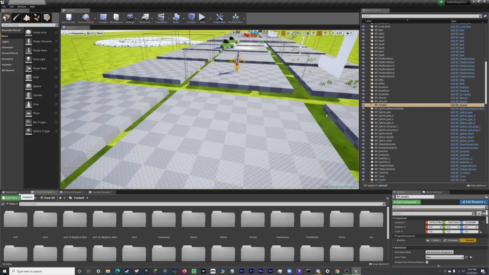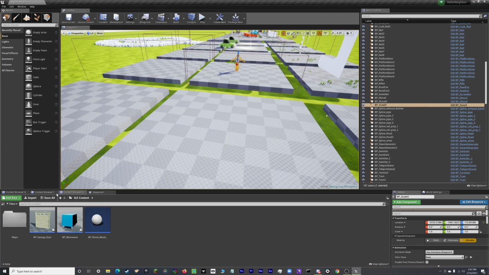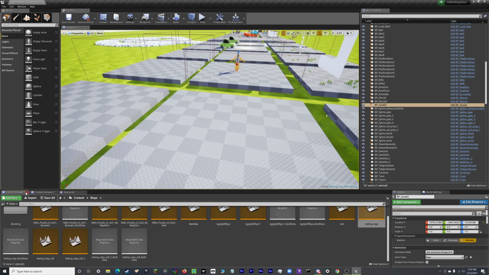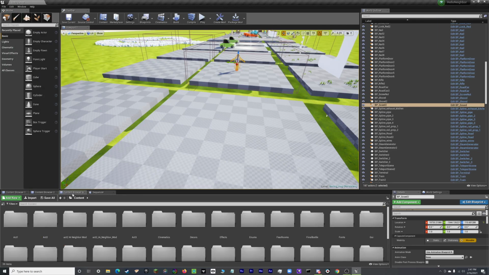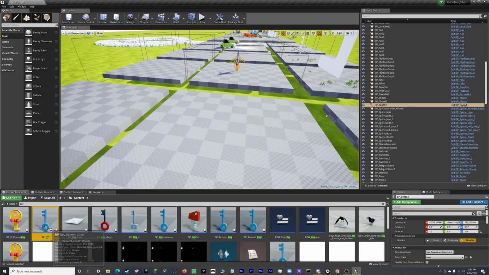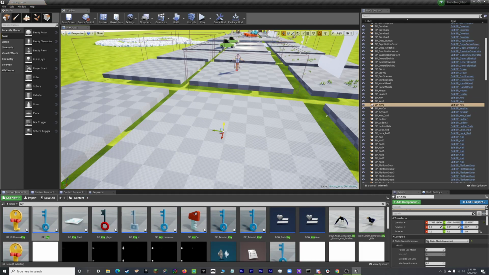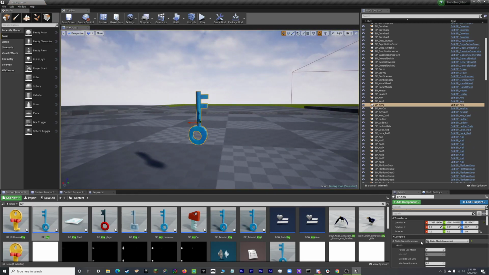So we'll switch over here. Content browser is all mixed up. Hold on. Content browser. Alright, so we search up key, right? Let's grab BP key. So we'll take BP key. Alright, you just got BP key.